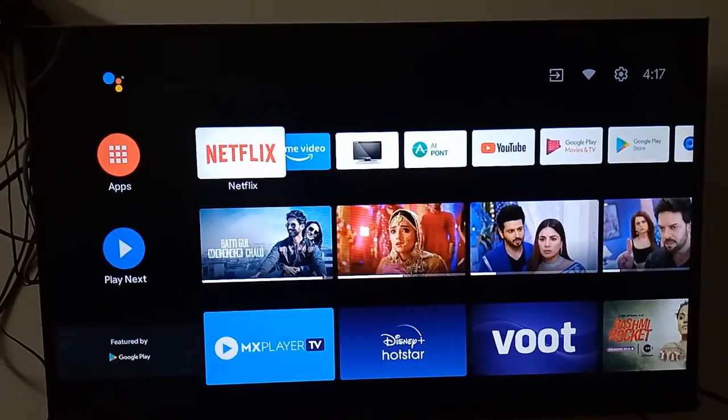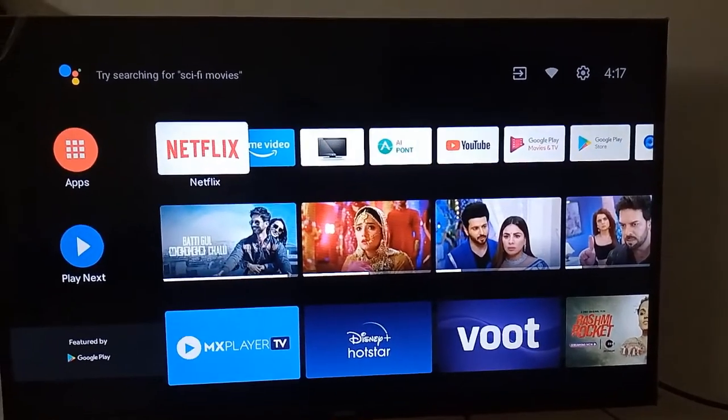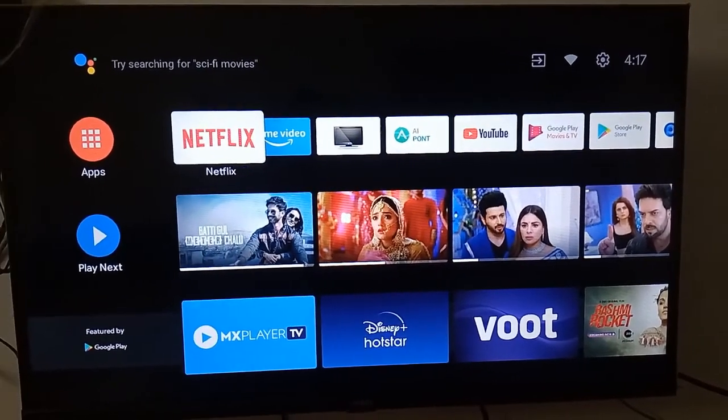Now you can watch any channel, yeah, YouTube. This is the procedure for updating the Android TV version.